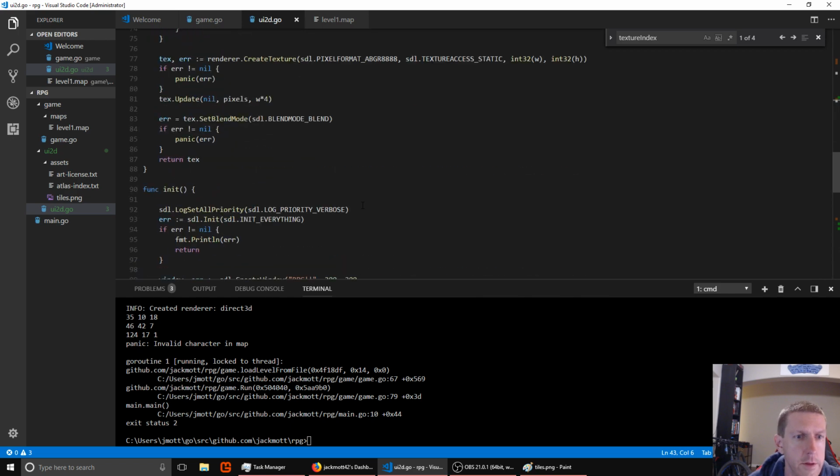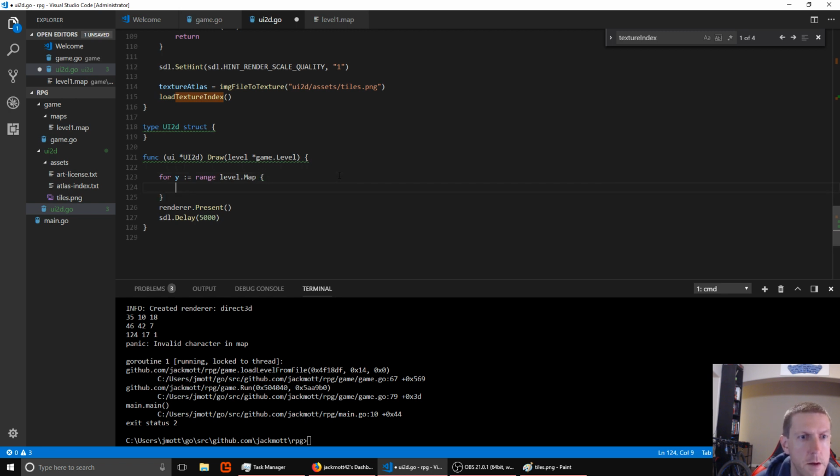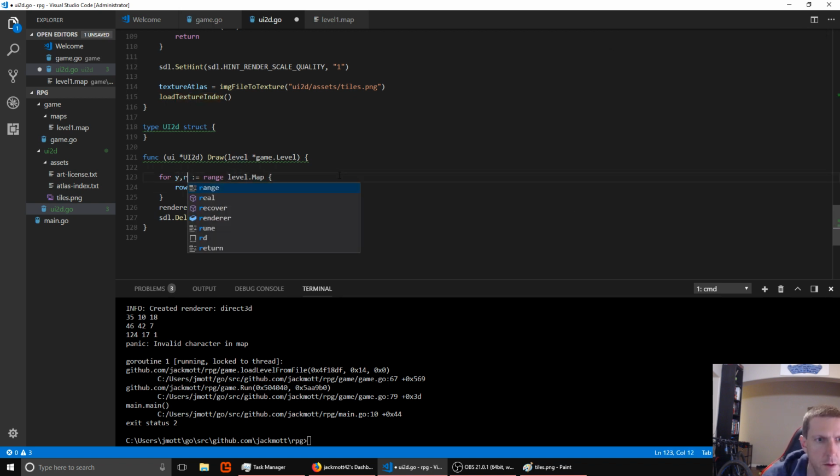All right. So now in our draw, we're not just going to be drawing the whole texture atlas anymore. Let's get rid of that. We know that now. So now we need to iterate over all the tiles in the level. I guess we can just do it like this. So y is equal to range level.map, and then our row equals level dot. Do like this.